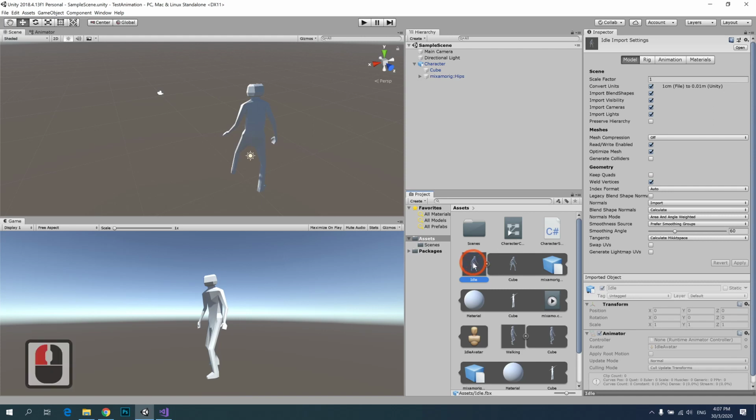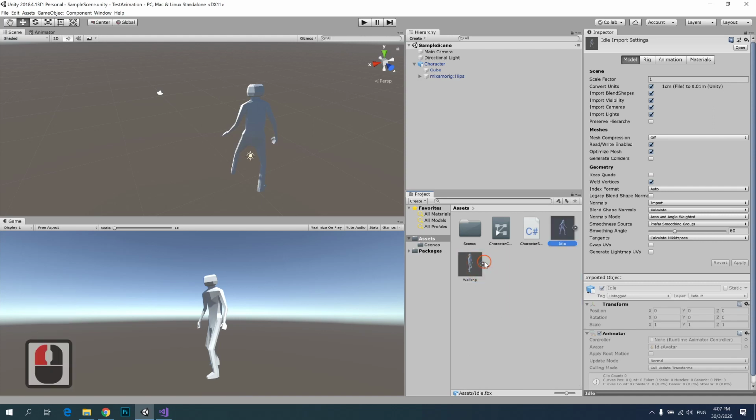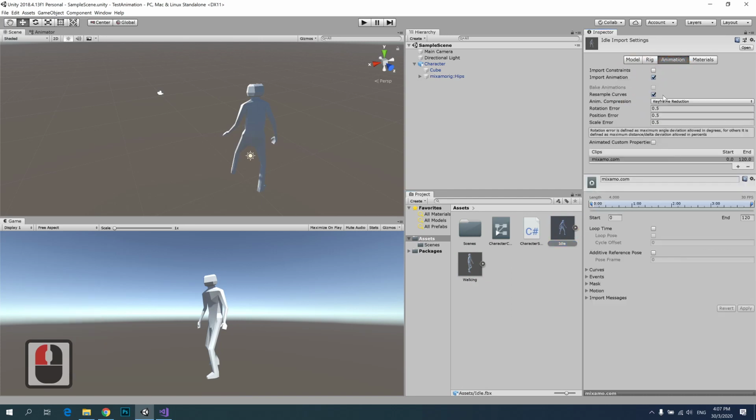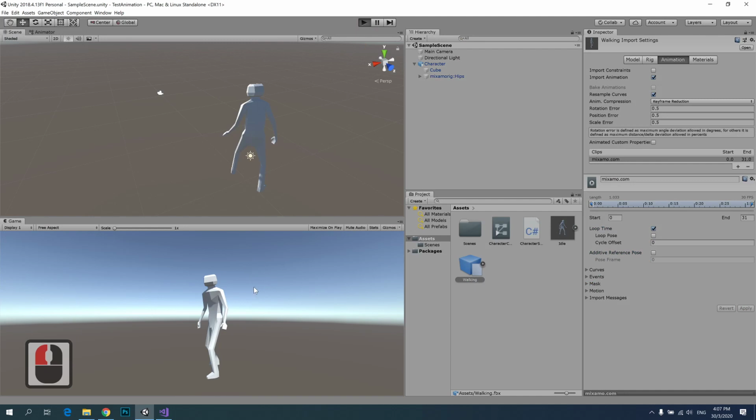So we're going to click on the idle model, then click on the animation. Do we have loop? Let's click on loop time and apply. Same goes for walking: loop time and apply. Now if I hold down my spacebar, it should constantly walk. Just ignore this.